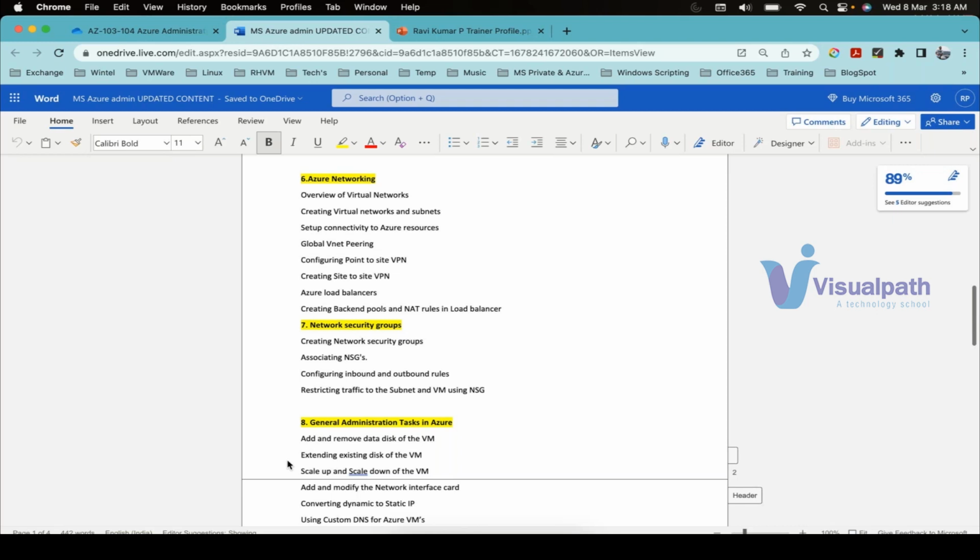In module 7, we will understand how you control the traffic flow within your Azure network using the network security group. So with these 7 modules, we'll be understanding the complete baseline of compute, storage, and network, how you build and manage them in Microsoft Azure.